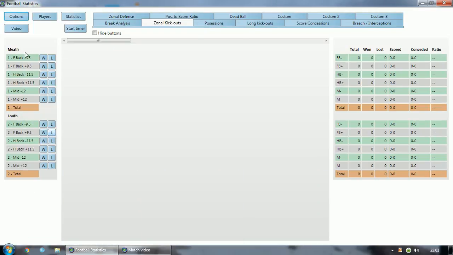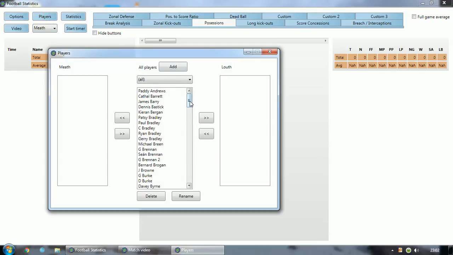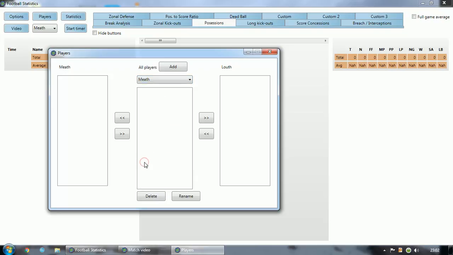Now at this point I have no players marked for either team, so let's have a look what we do. You'll see above the team name here, we could go Meath or Louth. We're going to go with Meath. Players. Now again, I have a mix and match of players from various teams in there, but in order to find my team, if I have more than one, go in here where it says all, click M, there's Mayo and Meath, so we'll click Meath, and then you'll see here all players, add.